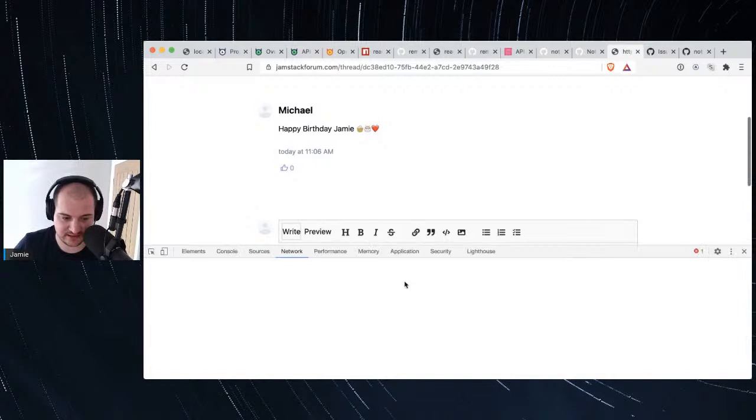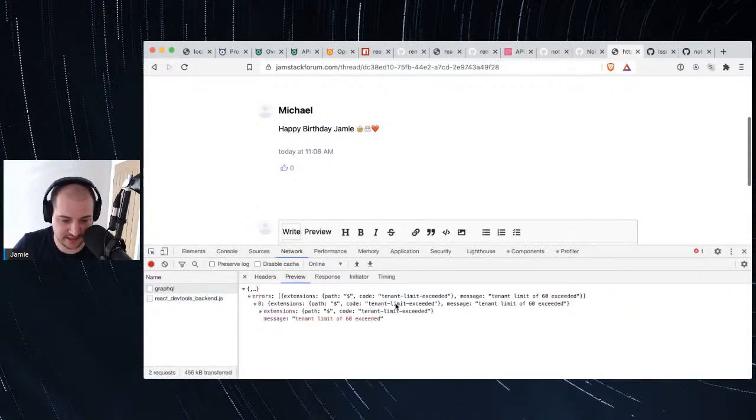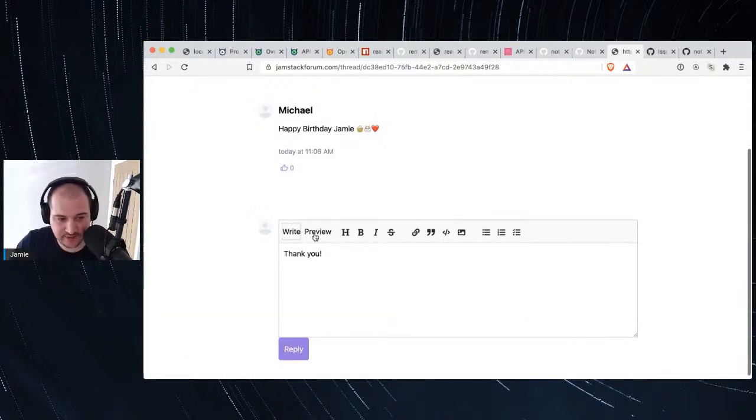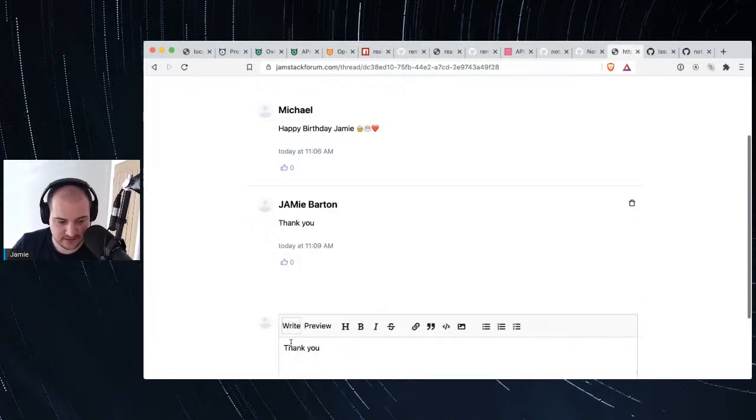I think this is the Hasura tenant issue, isn't it? Yeah, tenant limit exceeded. We need to speak to Hasura or somebody that knows Hasura to see why I'm getting that. I think it's because of SWR. It's got a lot of open connections. I think that's what it'll be. So that's why we're getting that message.